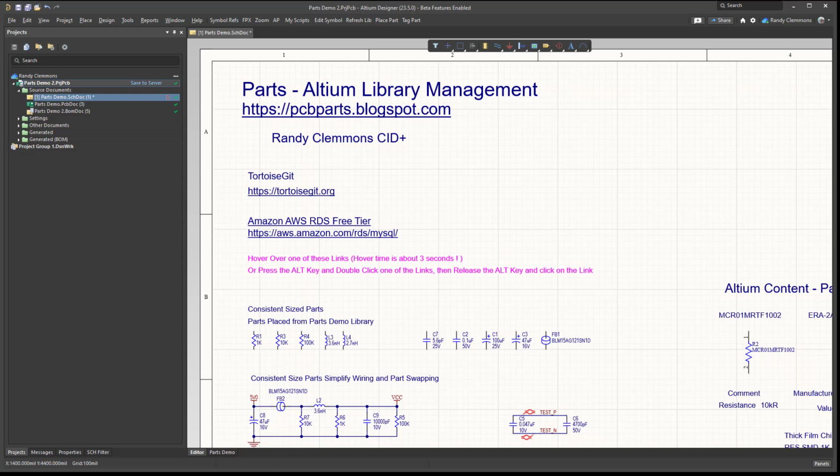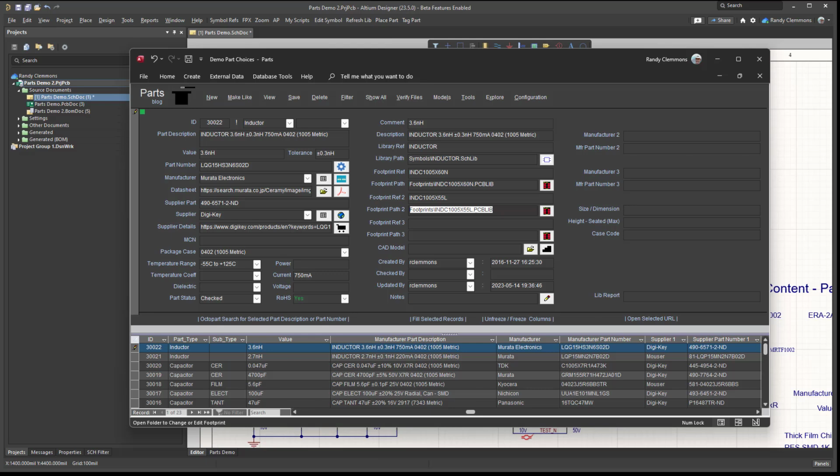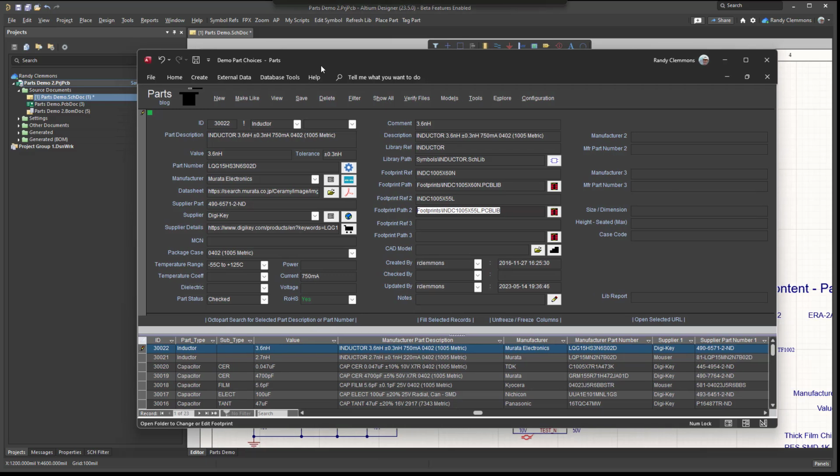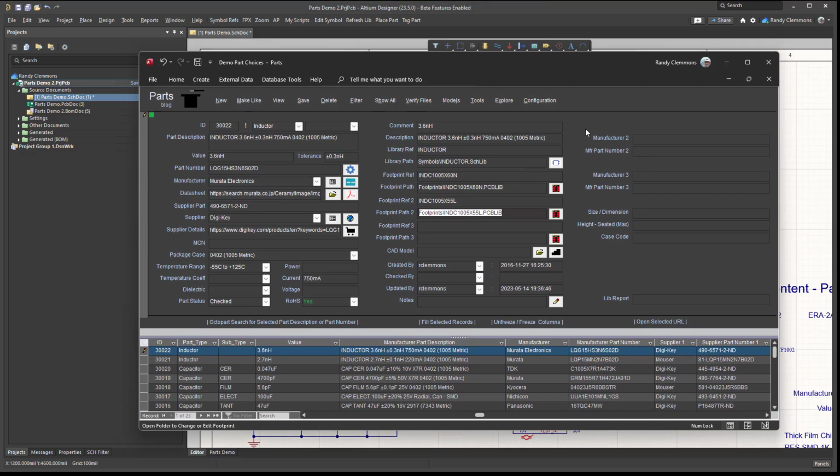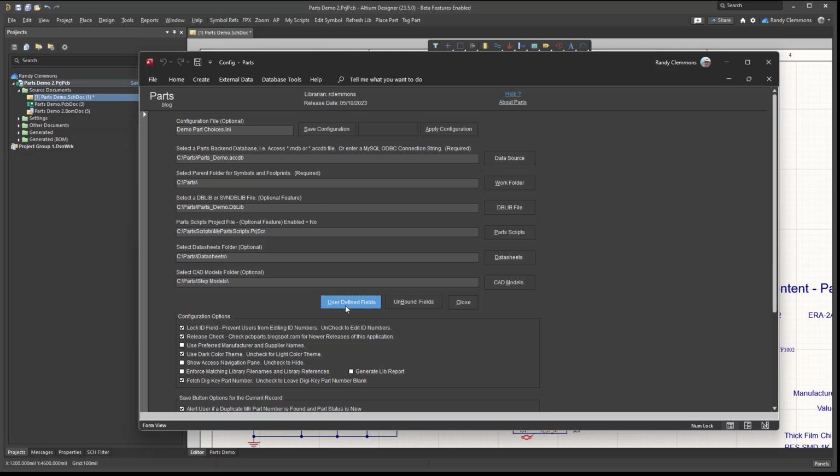In this video, we're going to take a look at creating user-defined fields in the parts front end. The parts front end has 15 user-defined fields, which are on the far right side of the application on the form. They can be added to or edited using the configuration button and the user-defined fields button.